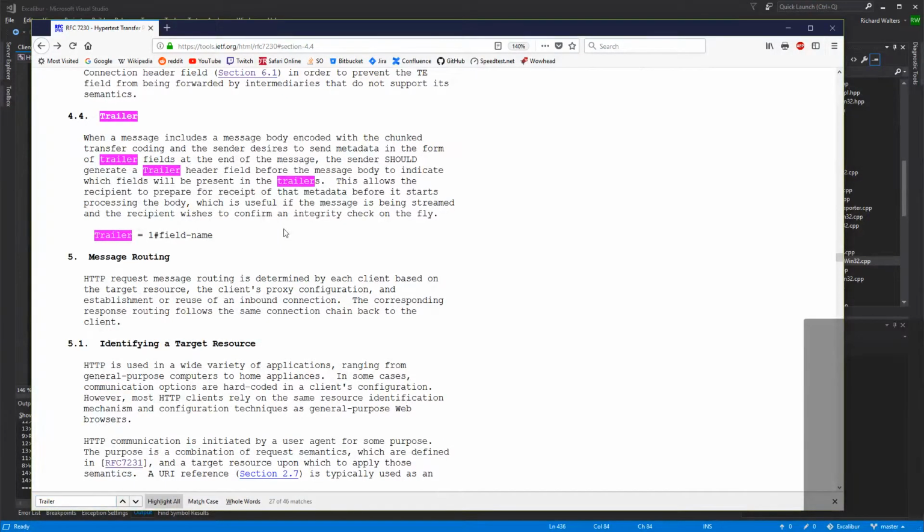Trailer. When a message includes a message body encoded with chunked transfer coding. Oh, okay. So we're supposed to remove that. So the limit is for the number of handle sockets you pass. Okay, yeah, so it might not be an issue there, but I wonder if I'm running into an issue with having a thread for each connection.